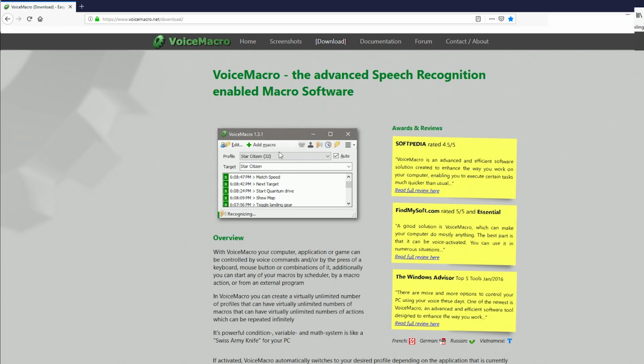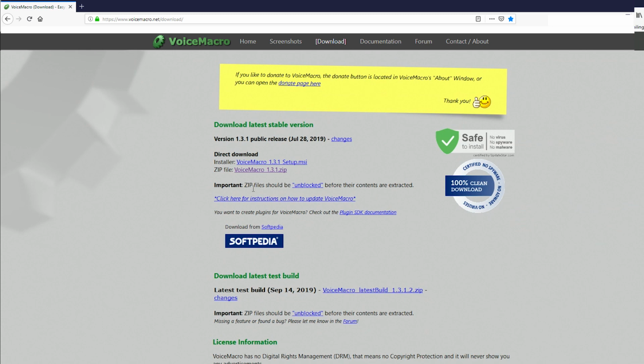So if you want this program, go to voicemacro.net and then click on the download. So you have two options. You can download the installer or you can download the standalone. I'm just going to download the standalone version. So click on that and save it somewhere.